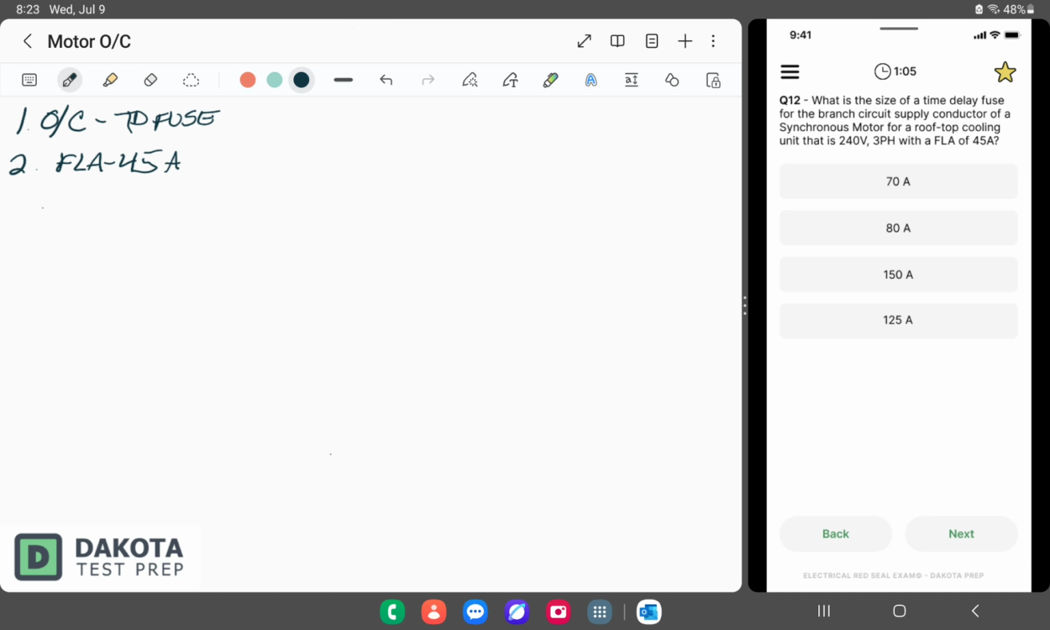a rooftop cooling unit. Cooling unit means that this isn't a regular hot motor. No, friends. No. Cooling unit means very specifically this is a refrigerant motor compressor or a cold motor. Cold motors have entirely different rules than hot motors. You cannot use the regular motor rules on a cold motor.